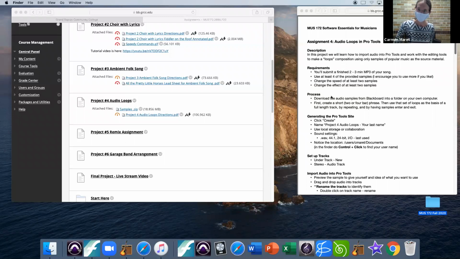So process: download the samples, and then I suggest you can just create a short 2 or 4 bar phrase to kind of get you going with this and give yourself kind of a palette of a main track to work with just to get started, because it can be a little bit intimidating, like, oh, where do I start? Just get something laid down and get going initially. That's what I suggest. All right, so Pro Tools.